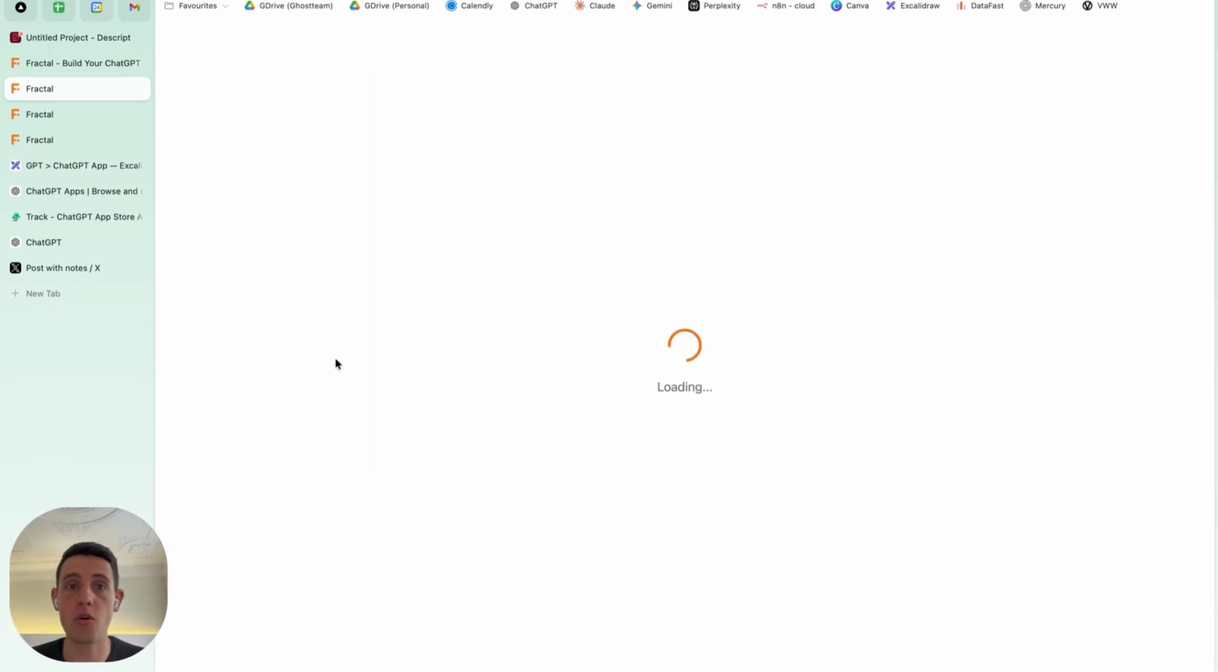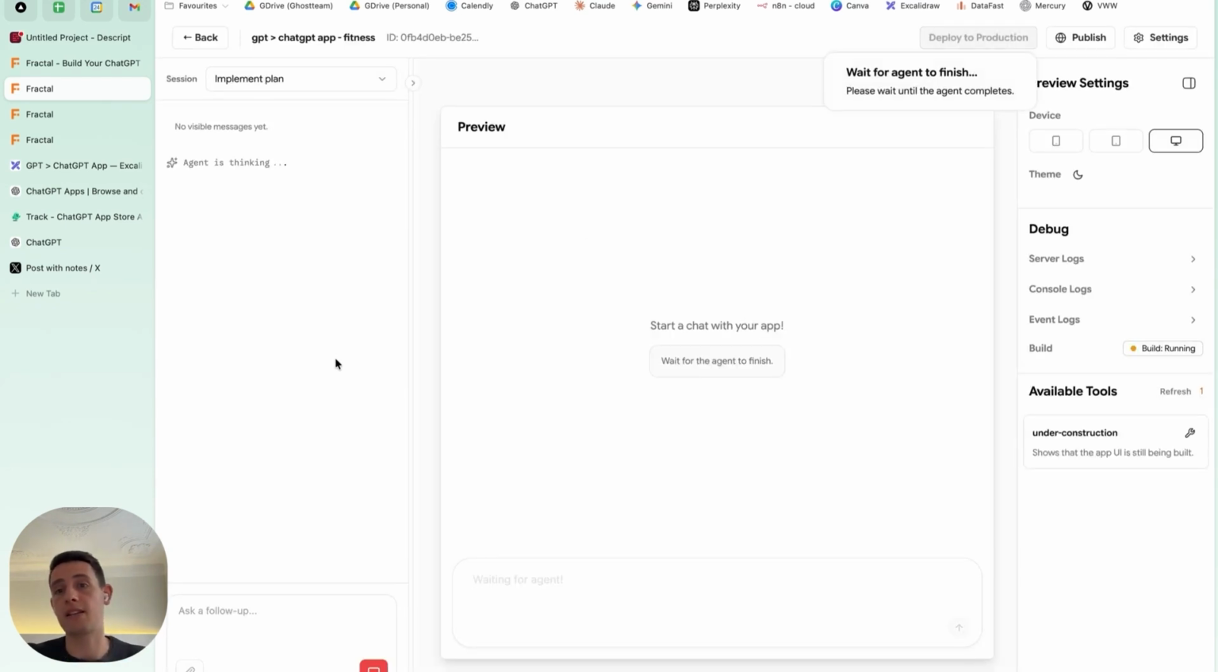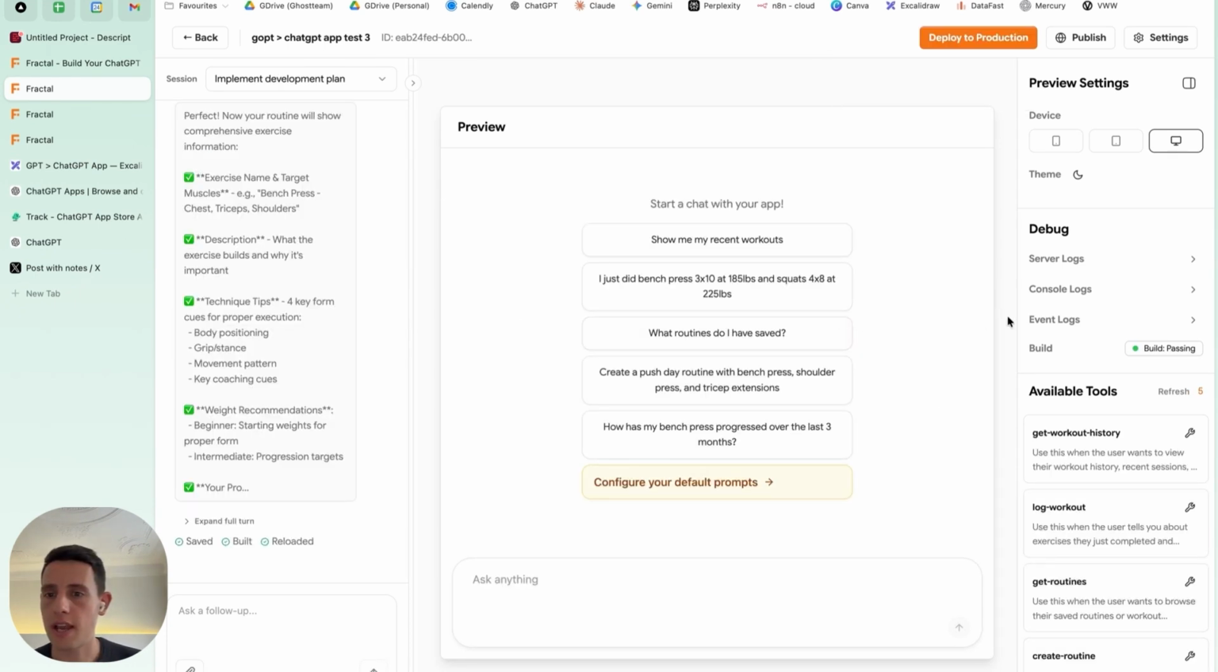So that's basically taken us the whole way through taking that GPT. Literally all I need to do is copy a link, and then it is basically turning that into the full ChatGPT app. Now this takes a couple of minutes, so I'm going to stop the recording and then I'll resume once we've got our app built. Great. So as you can see here, it's created 5 tools, which is really good to see.